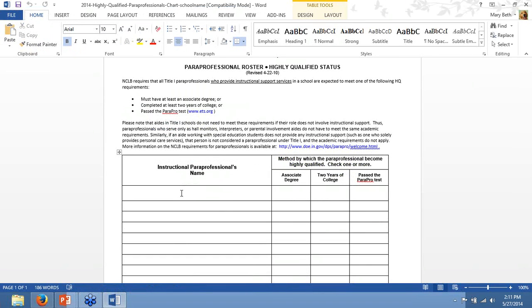Now, this document, you'll only want to record your paraprofessionals that are served in an instructional capacity in your building. So you will list the folks here, and then put their name. You can put the instructional role they play, but you don't have to. It's not required. And then the method by which the paraprofessional became highly qualified.